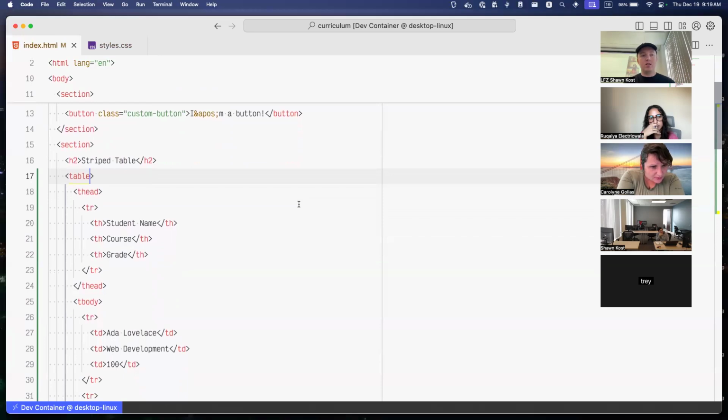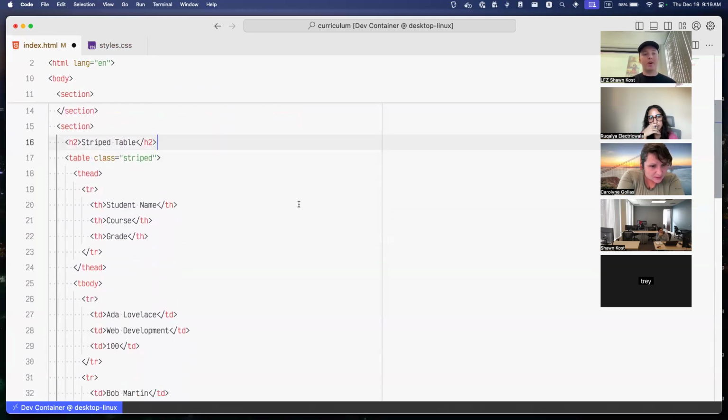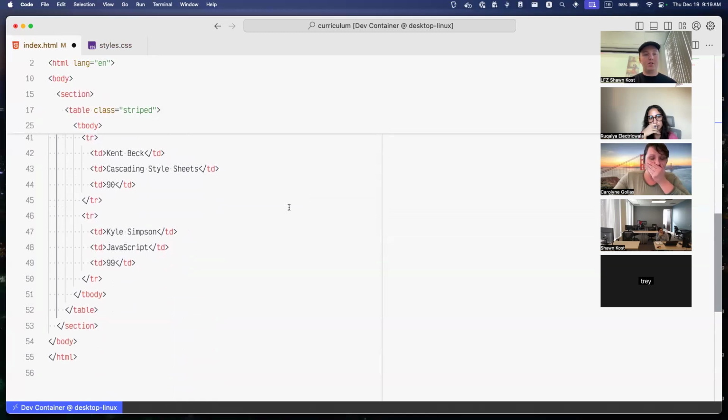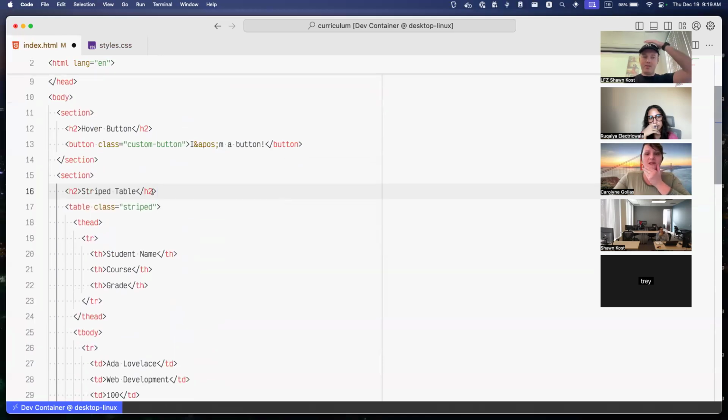Where is the striped class? This is the second one that I created. Oh, I see. I was just doing it for the example. Yeah. And I can see section.